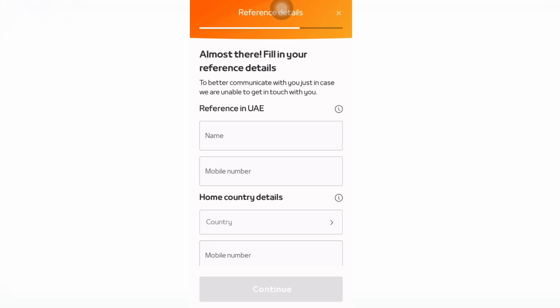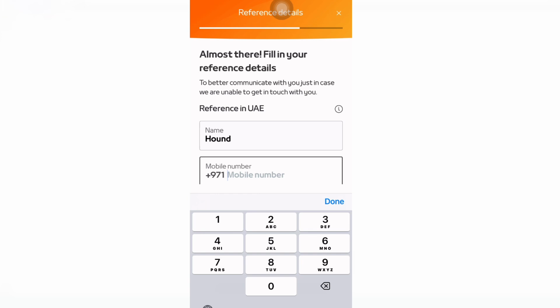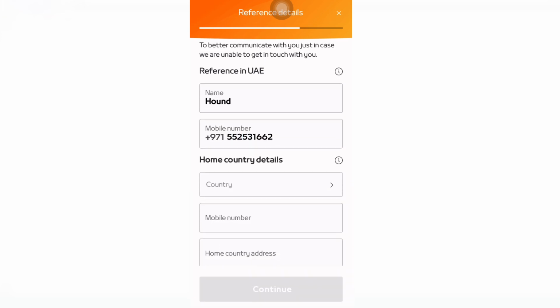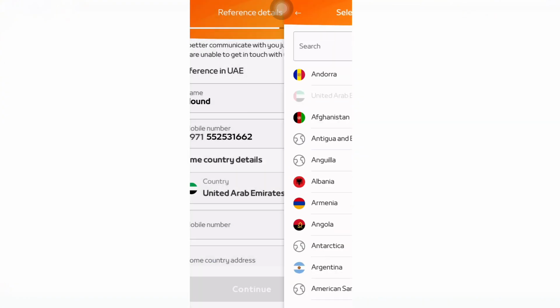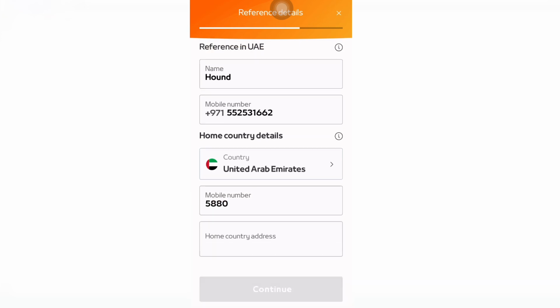Here we have to provide a reference contact in case Mashreq Bank wants to reach out to you and they can't get you. So enter here their name, enter their mobile number as well. Enter their home address, that means their home country details, their mobile number, home country mobile number, and then enter their home address.